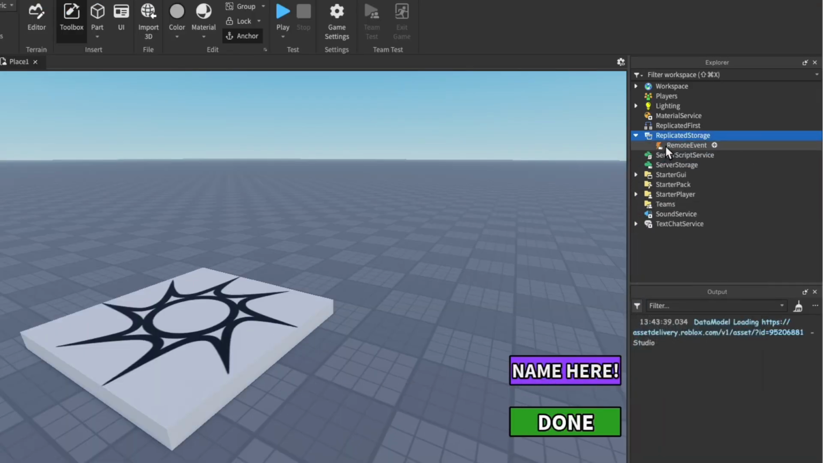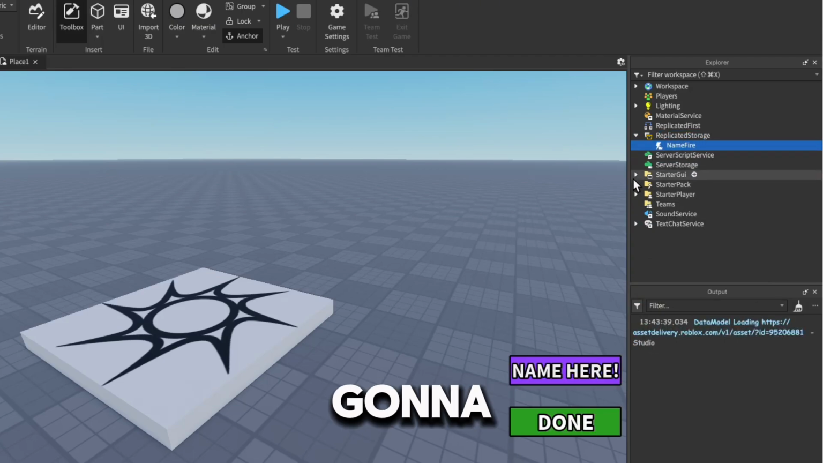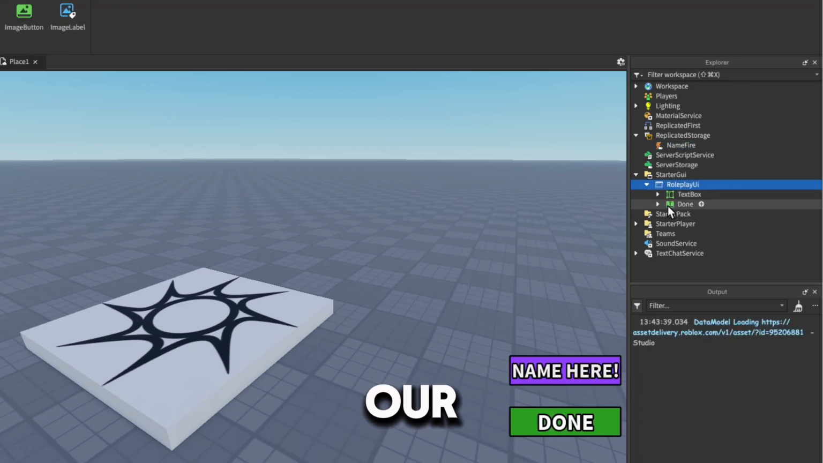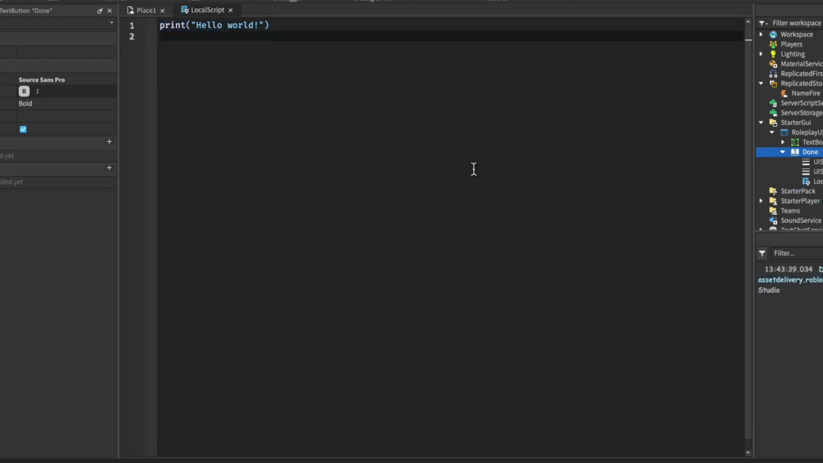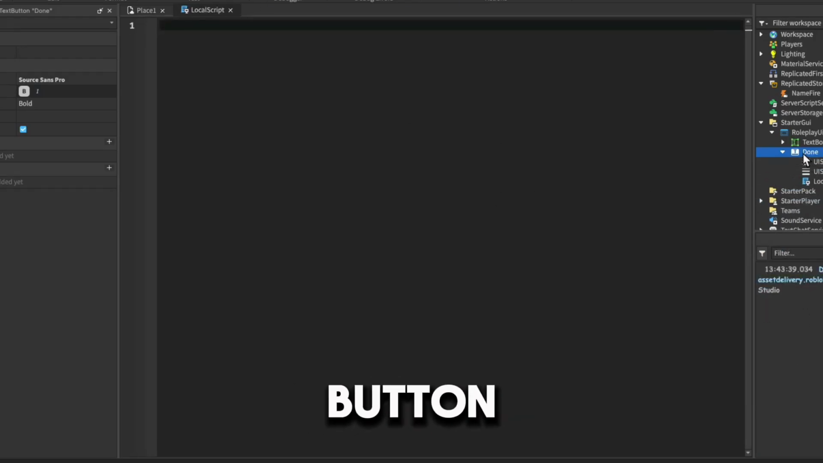replicated storage. We're going to name this remote event name file, and then we're going to insert a local script inside of our done button. And now let's refer to our button, so our done button.